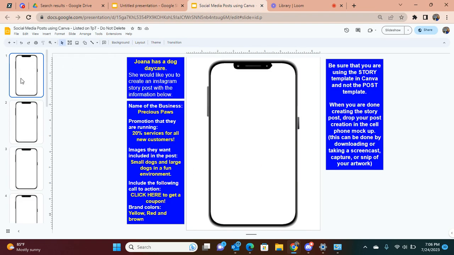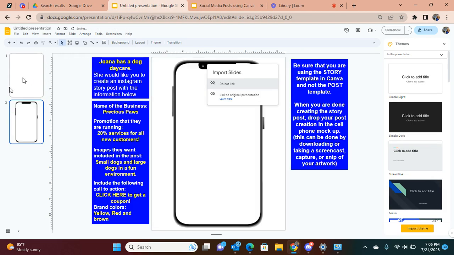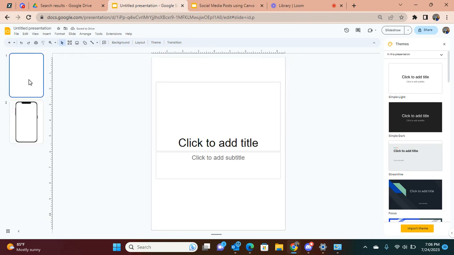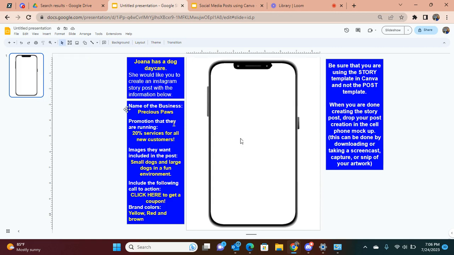So I'm going to go over here. I'm going to hit Control C. Don't do it here. Do it over here. Control C. And I'm going to hit Control V over here. Delete this first slide, unless you want to put a note to your students, and then just send this to your LMS. And you may want to call this Joanna Dog Care Social Media Post. And then Joanna, you will do the job for Joanna.